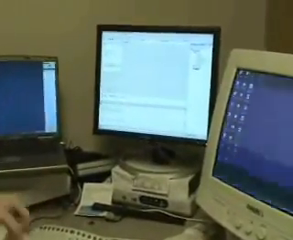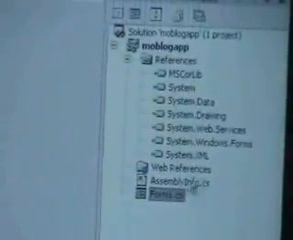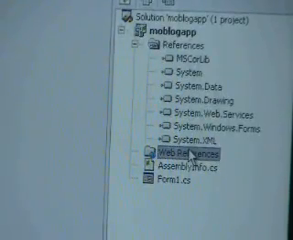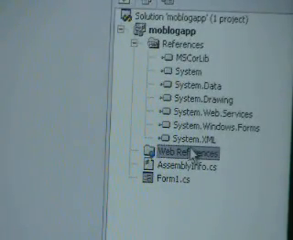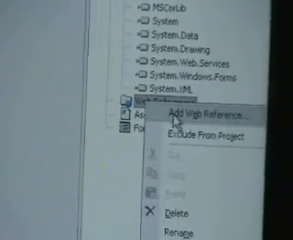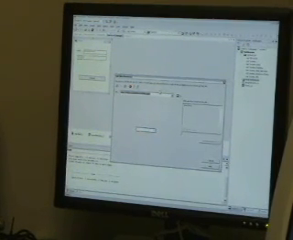So if we go over to my solution for the Pocket PC portion of our app, you'll see that there's an area called Web References. And what this will let you do is very easily connect up to a web service that's on the web. So at this point, I've got a web service online. It's already been built and deployed. So I'm going to right-click on this and say Add Web Reference, and then I'm going to type in the URL here. In our case, it'll be called moblog.asmx.